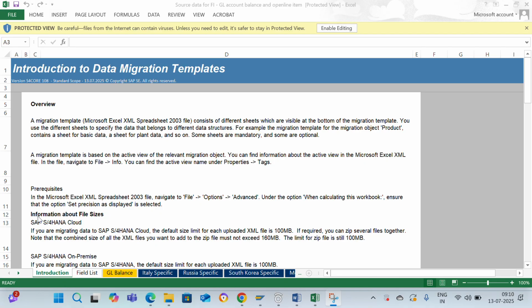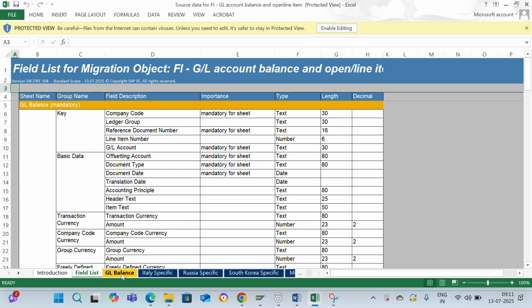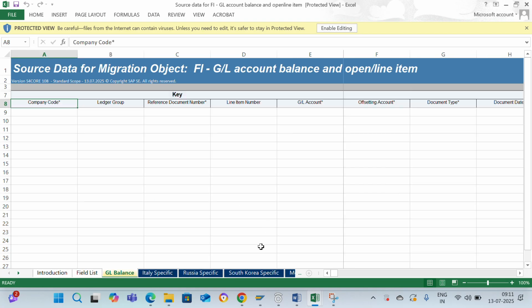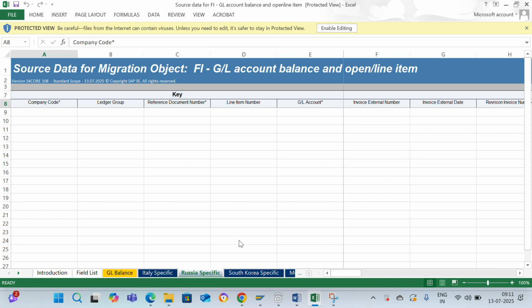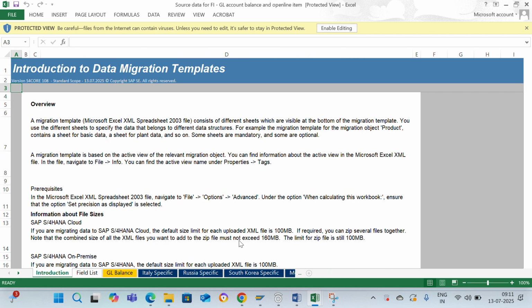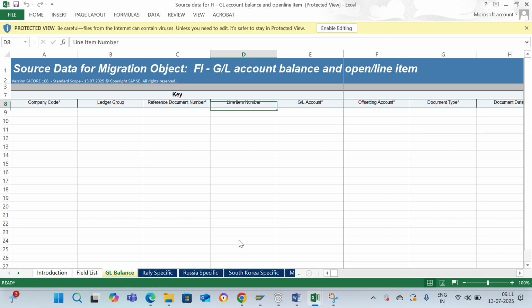Again, in this also you have the introduction and the field list. Similarly, you have multiple other fields which are required to upload the GL balances, of which some of the fields you can see are country specific, which may not be required in all the companies that you are working for. The main fields are the GL balance fields, which are not country specific. So here you have the company code, reference document number, and other fields, which we will discuss in detail in our upcoming sessions.